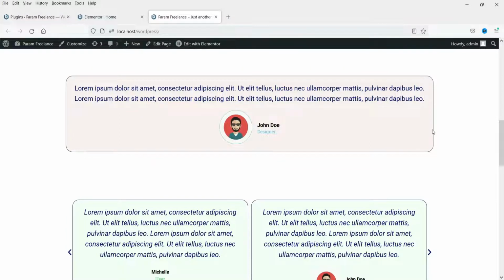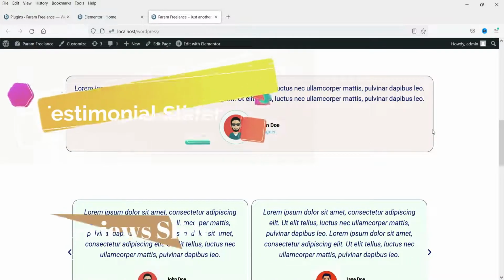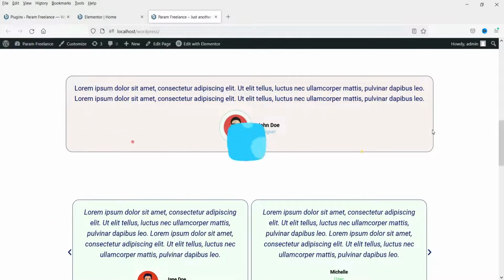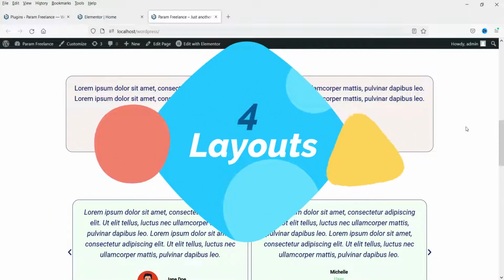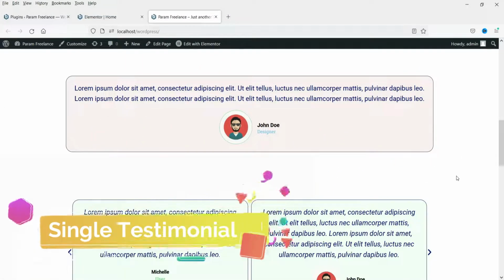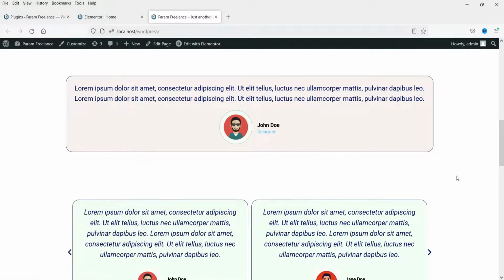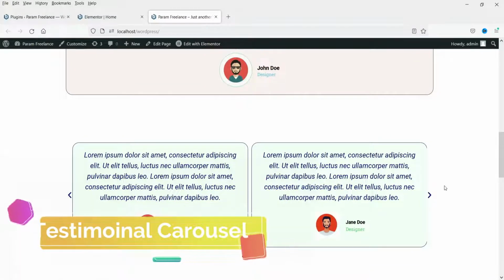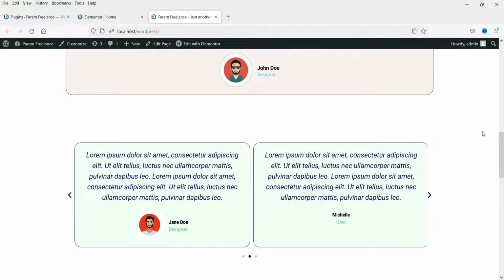In this video, we will learn how to design a reviews and testimonial slider or carousel using Elementor. We will design 4 different types of testimonials and review sliders in this video. The first one is the single testimonial or review. This is not a slider, this is just a single testimonial that you can place on any page of your website, and this is a part of the free Elementor plugin, so you do not need Elementor Pro for this one. This is the second testimonial carousel. Now this is a part of the Elementor Pro plugin, so you will need Elementor Pro.